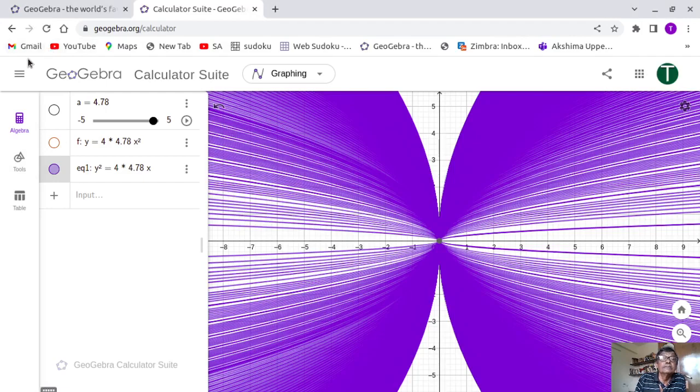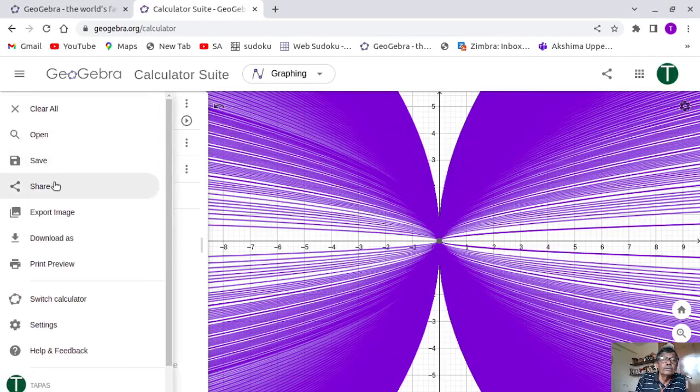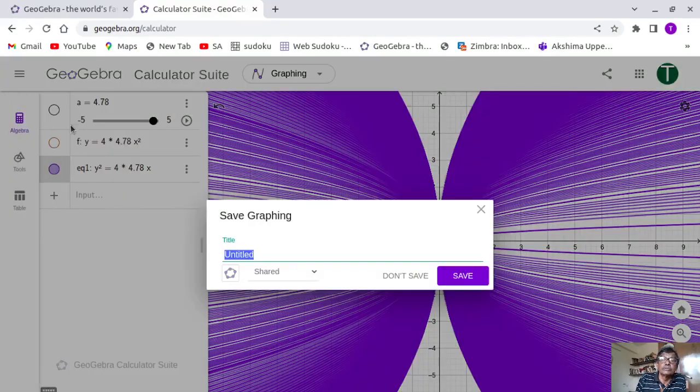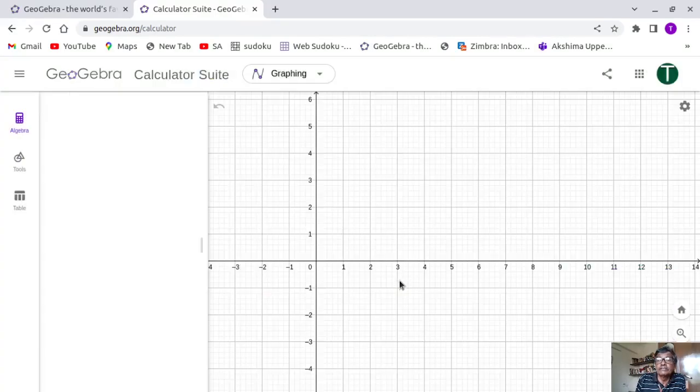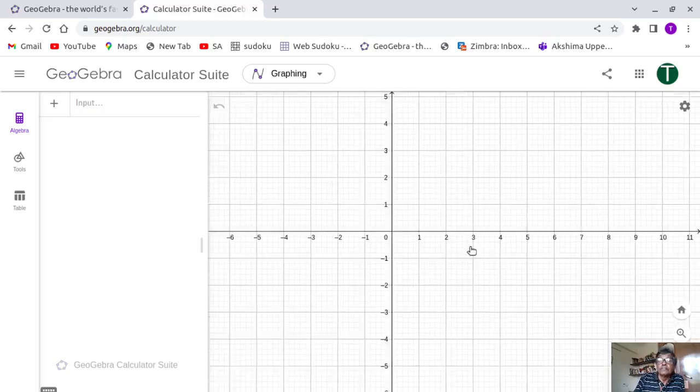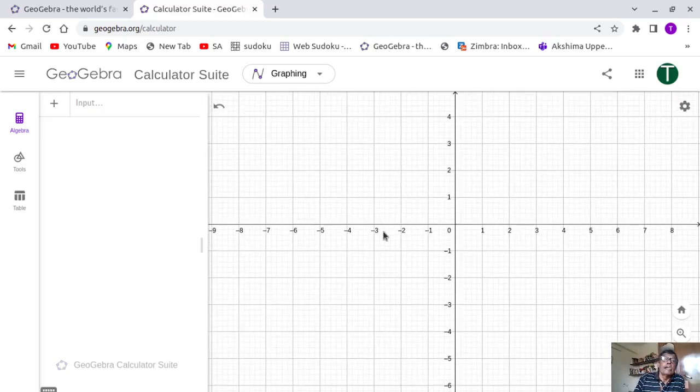Let me clear everything there. Clear all. First one only. Don't save it. Okay. Bring the axis here. Now I start writing my simplest sequence. See exactly the way I told you. I will write it like this.